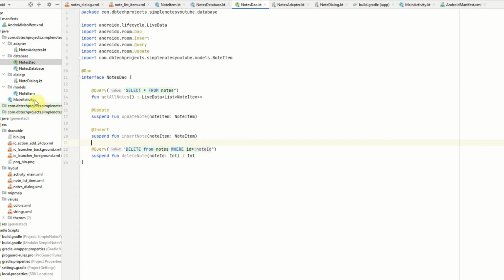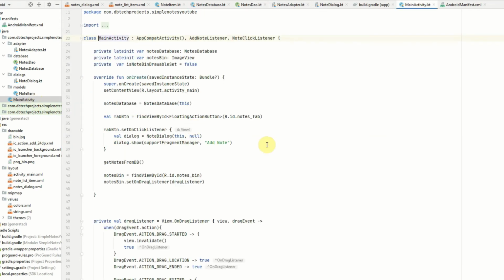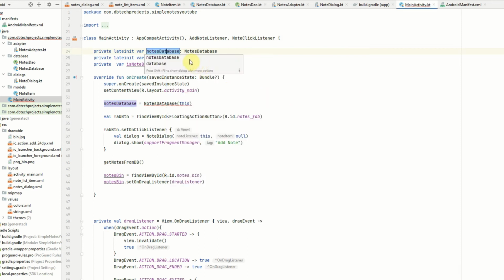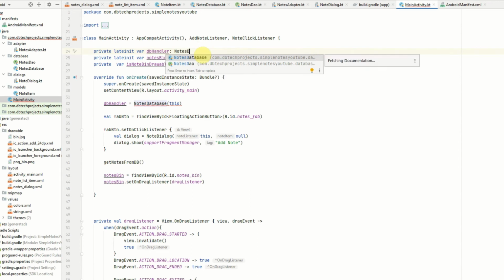functions. So if we click on main activity, we're going to see a lot of errors in here, and we just need to replace these errors with the correct functions. So the Notes database, we're going to be renaming this here to DB handler, just to give it a more descriptive name. And this will no longer be Notes database, it will be Notes DAO, because that's what holds all of the functions.